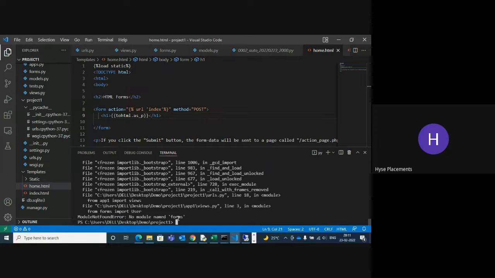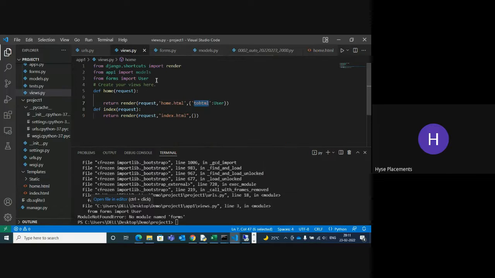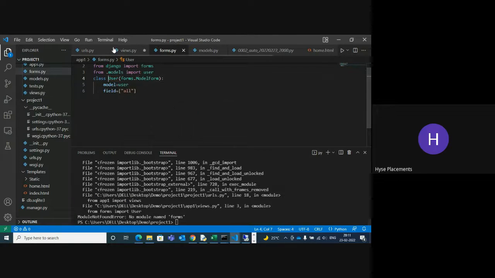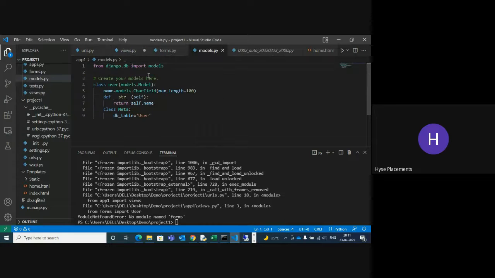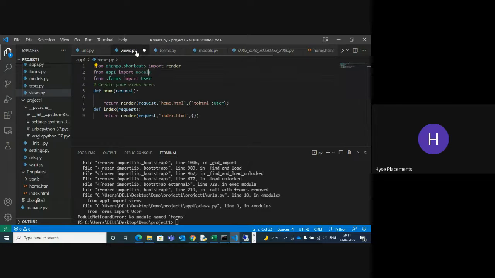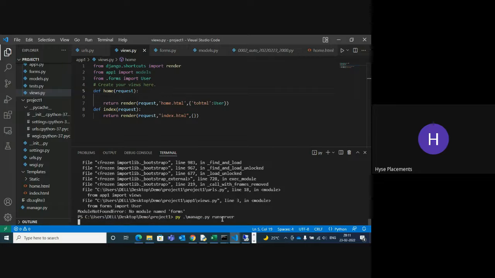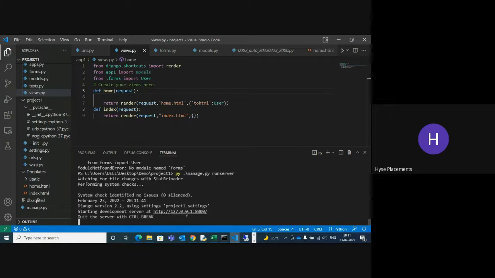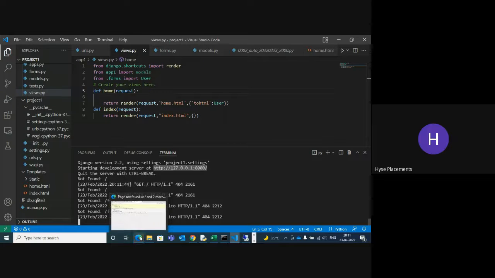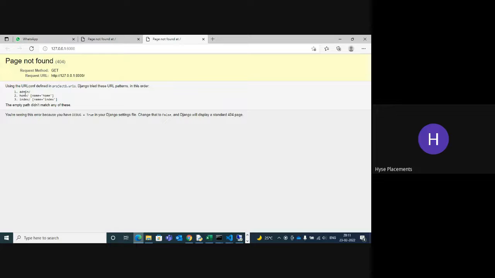No module forms in this views file. In the views file, I have one forms. I can give the dot. I forgot form. This time I can run, and before that I can save. Sorry guys, I directly saved this. Again, I run. You see, it's opening. I can open the home page.